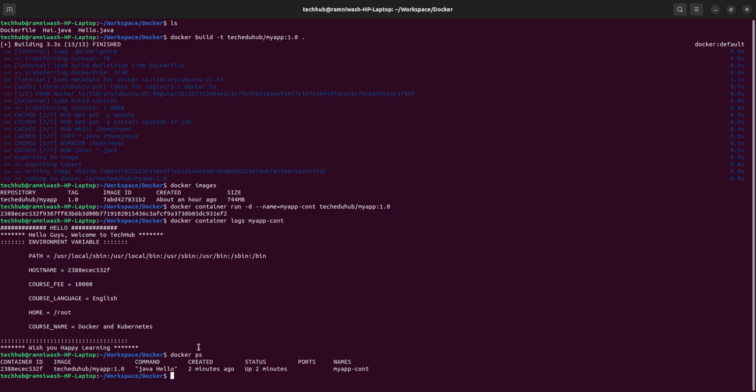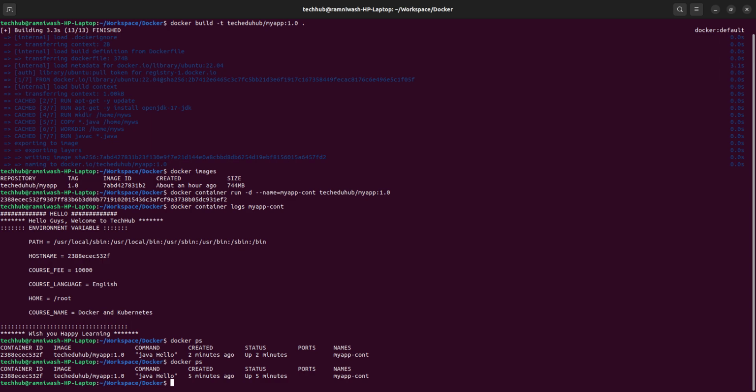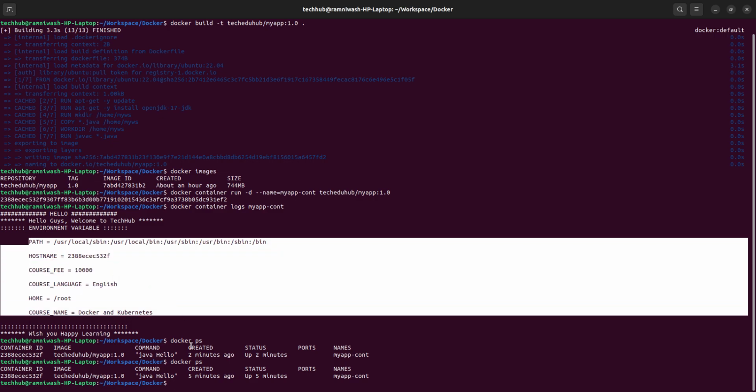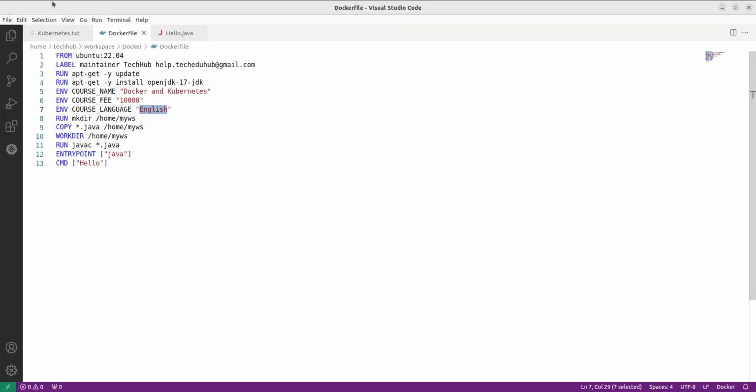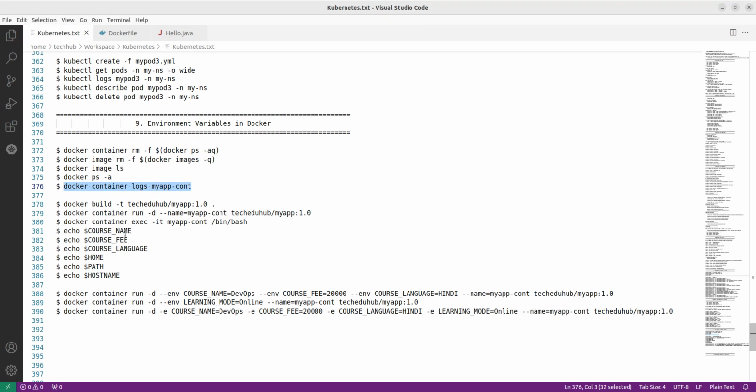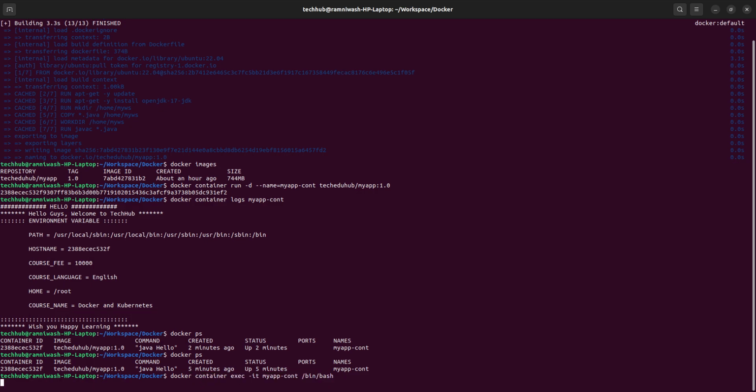What is the other approach? Currently your container is up and running. You see, 5 minutes ago it's up and running. What is the other approach to see the environment variable? Yes, another approach is there. What you need to do, you need to enter into the container. So I have entered into the container: docker container exec, interactive mode, into this container, bin bash, you enter.